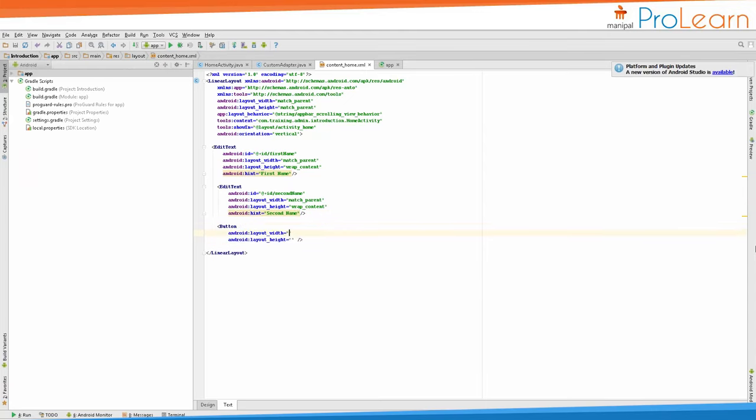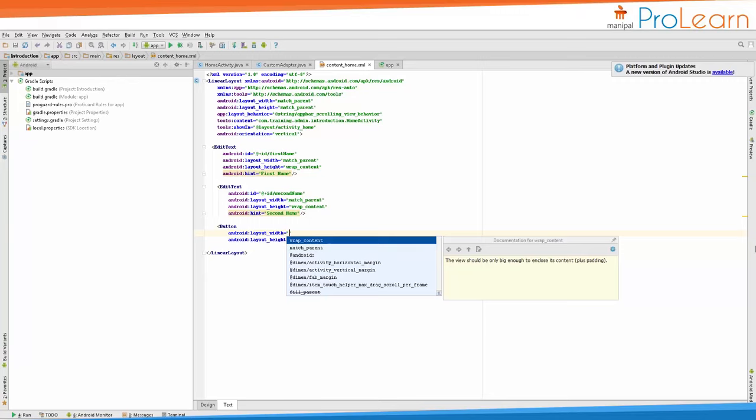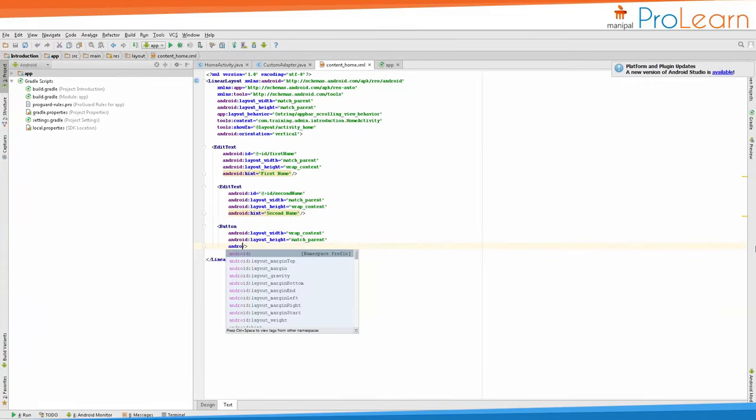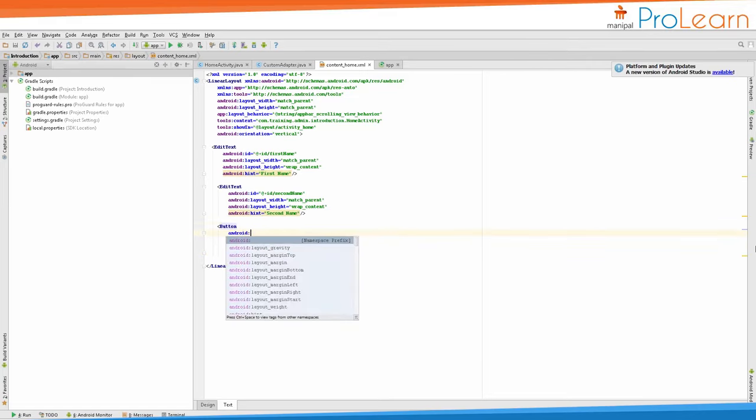Finally, I'll add a button with wrap content, match parent, and I'll give the text saying save. So this will save the data into the shared preference.